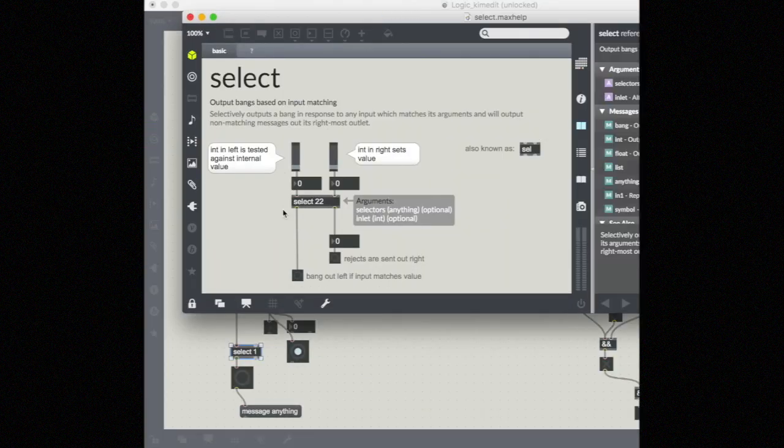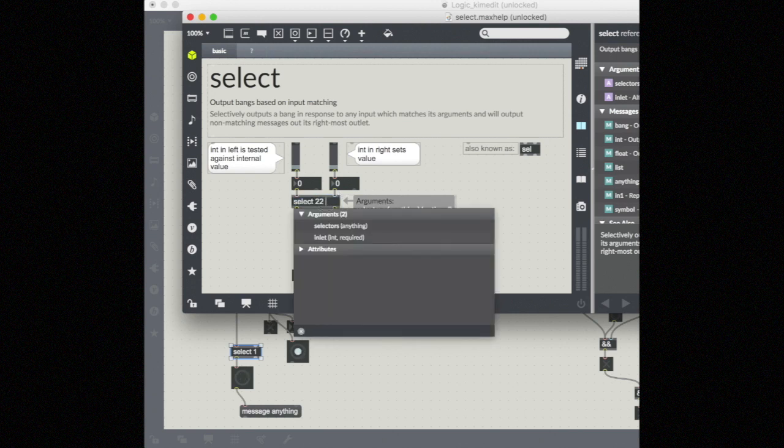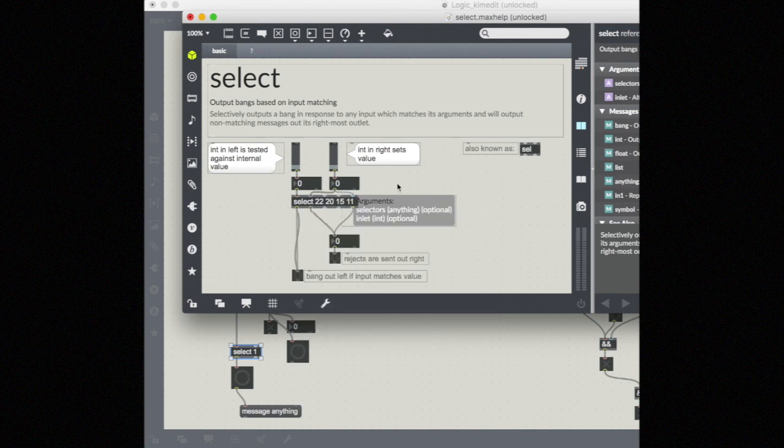Two other quick things about select. It's also known as sel, so you can abbreviate it as just S-E-L. You can also use select with multiple arguments. So if I wanted to know about more than one integer, let's say I'm looking for 22, but I'm also interested in 20, 15, 11, I could do that.